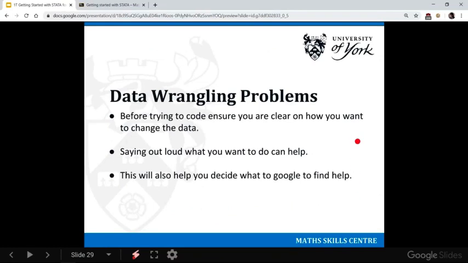I call it data wrangling when you're cleaning your data, sometimes you do have problems because you can't exactly get Stata to do what you want it to. Make sure that you're clear on how you want to change that data. If you can't put it into words, then it'll make it harder to understand what you're trying to do. Sometimes you realise it's not possible to do what you're trying to do. So saying it out loud what you want to do can really help. And that can also help you decide what you Google to find out the code, to find help that you need.